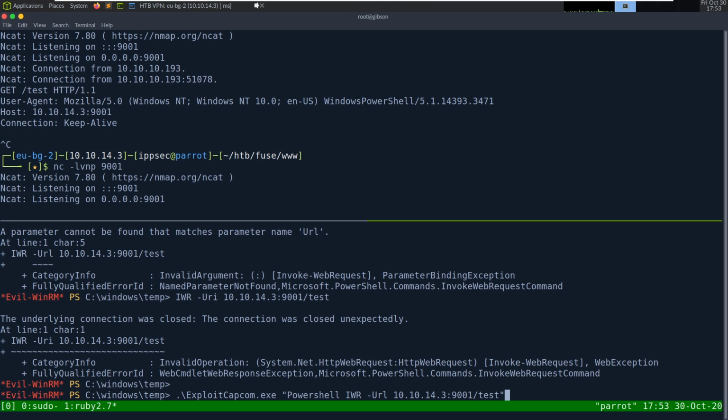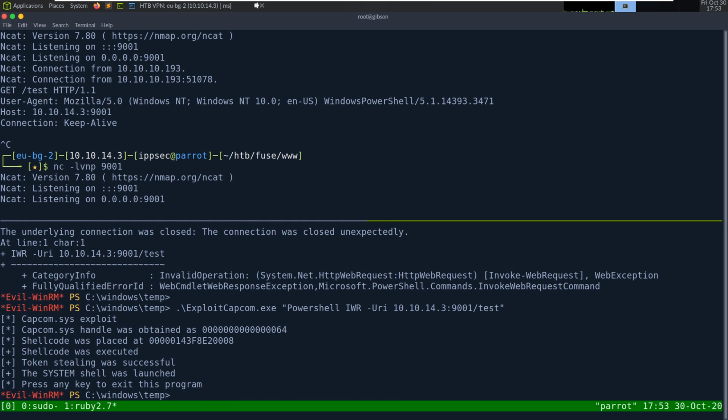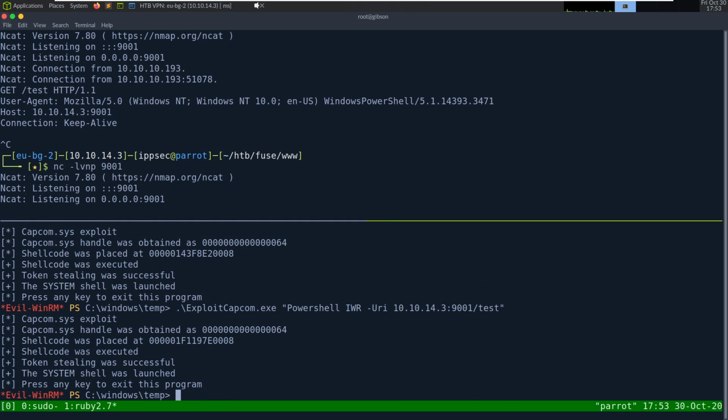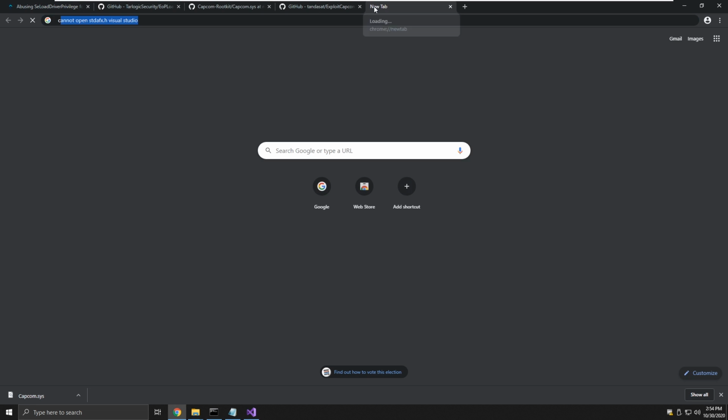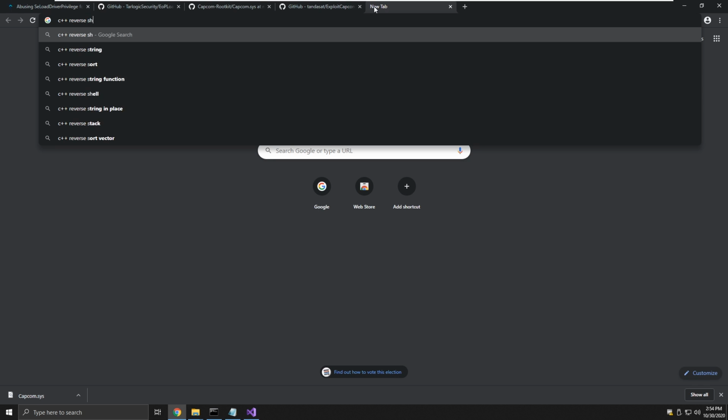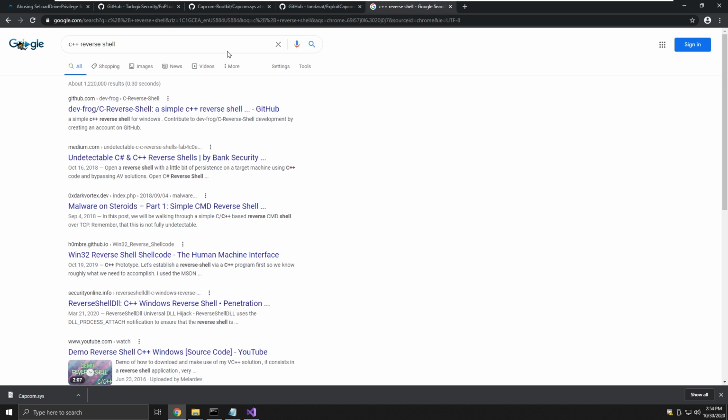So here, URI. And it's not hitting this thing. So we probably want to create an exe. So let's go back to Commando, and we'll do C++ reverse shell, Windows.